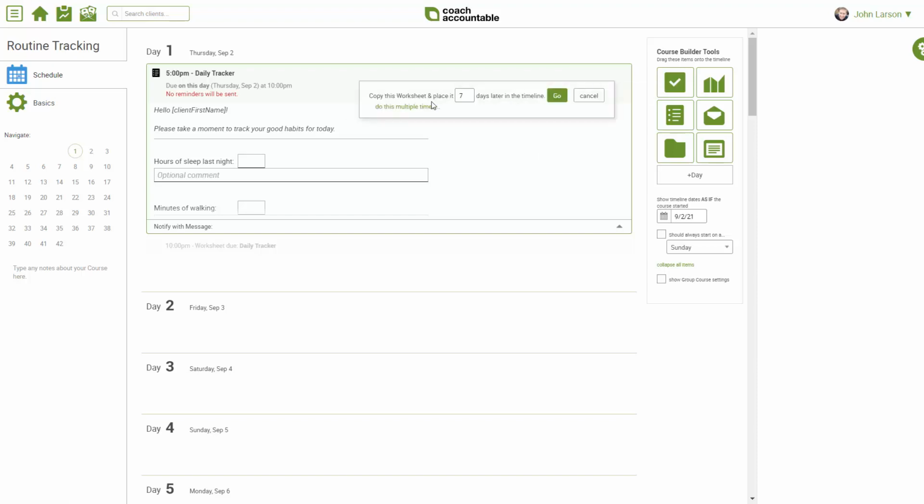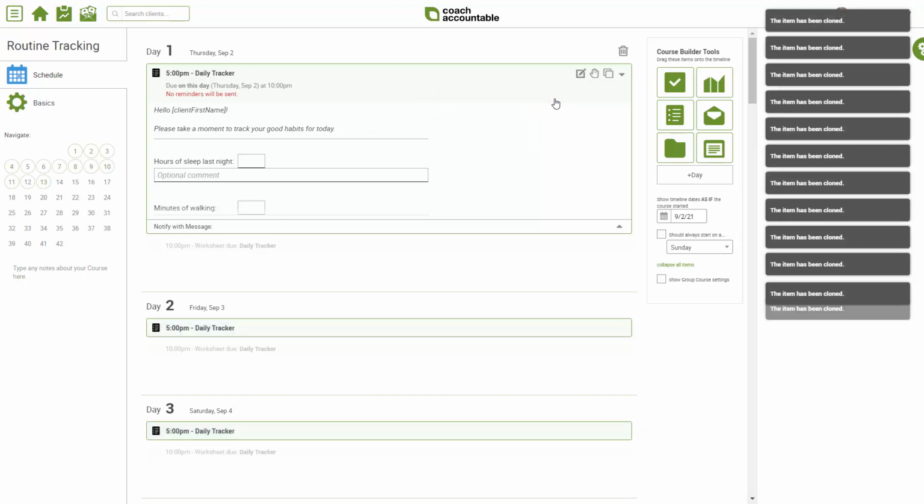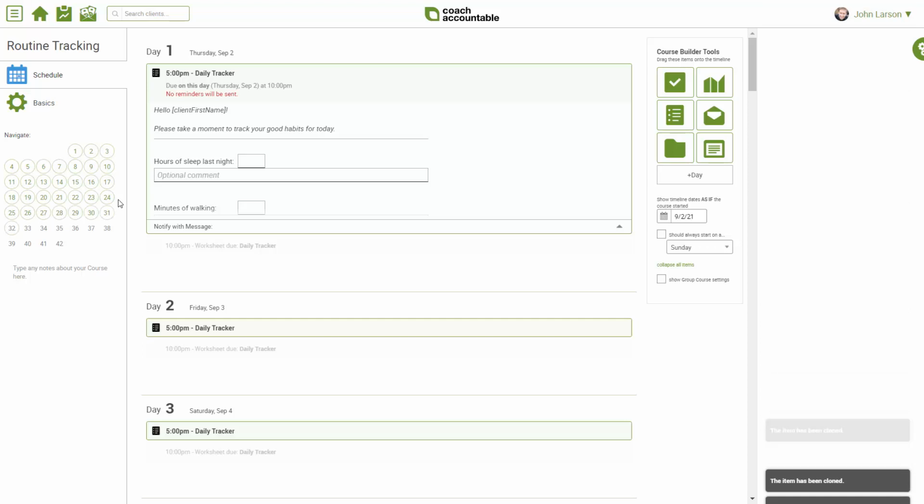We're going to copy the worksheet and place it where we want it to be for tomorrow as well, 1 day later on the timeline, and then do this multiple times. Perform the cloning, let's see, about 42 or 41 ought to do it. And we'll just clone it all up, and here we go. Like magic, our whole timeline of delivering this at 5 p.m. every day gets filled out for the other 41 days of the course, and that's the worksheet component.